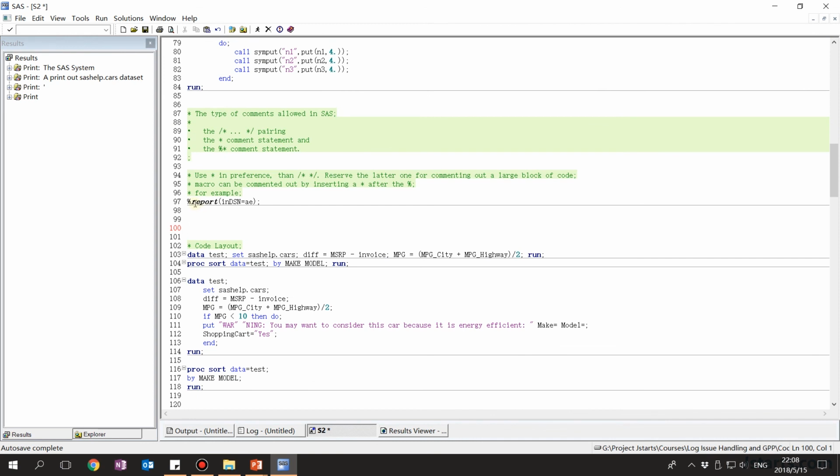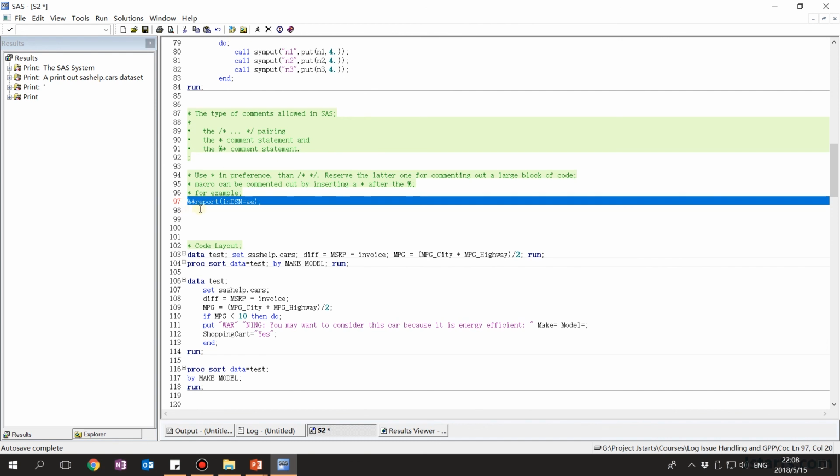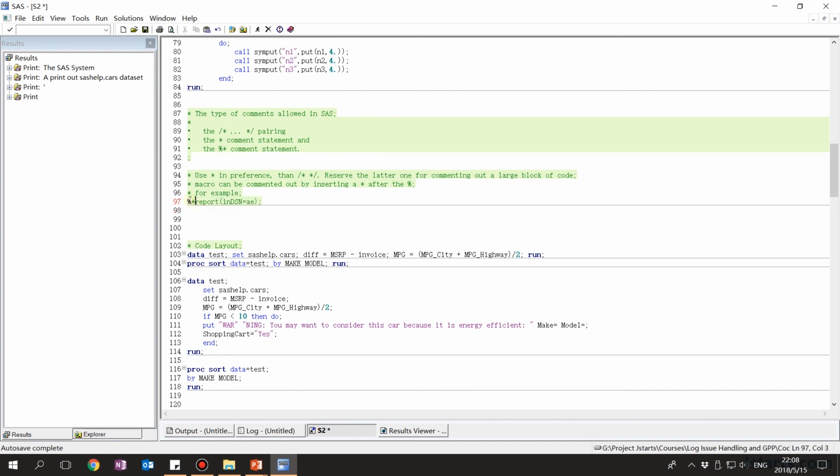For calls to macros, it can be commented out by placing a star sign after the percentage in the invocation and a semicolon after the closing parenthesis. For example, this one. This macro would not be executed because I commented it out.